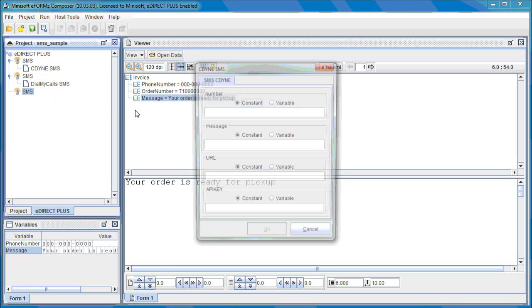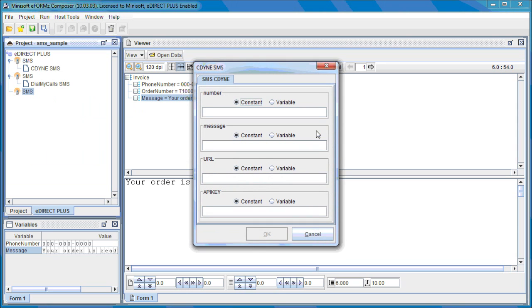If we select CDINE though, all you would have to do is configure the number that you're sending to, and so that would be a variable that we've already got, phone number. If that's in your data file, great, create a variable for it. You could also use a database lookup to retrieve that phone number. Same with the message. If the message is in your data file, great. Select the variable, and we already have that there. It could also be retrieved with a database call.